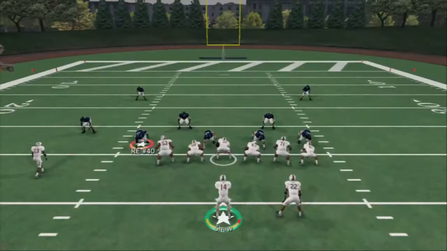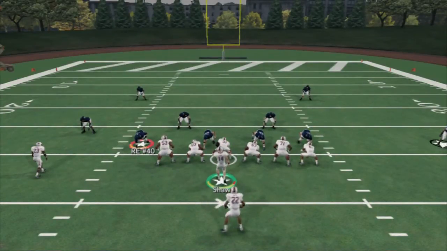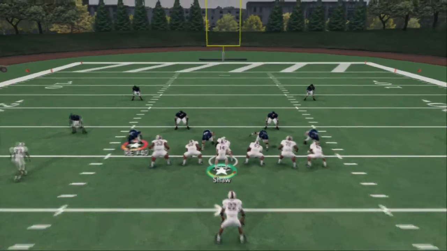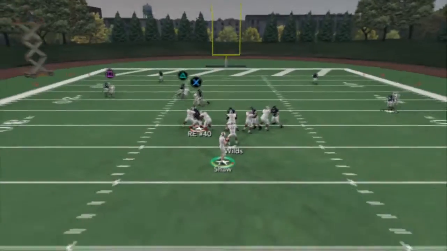You need to get on the bandwagon of running inside zones in this year's game, and I have one from every single formation in my offense. Whoever picked up my ebook, you guys know how effective this is.